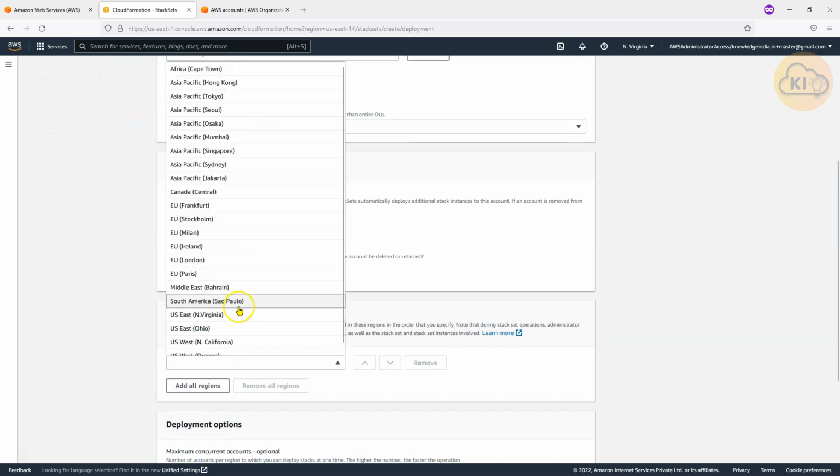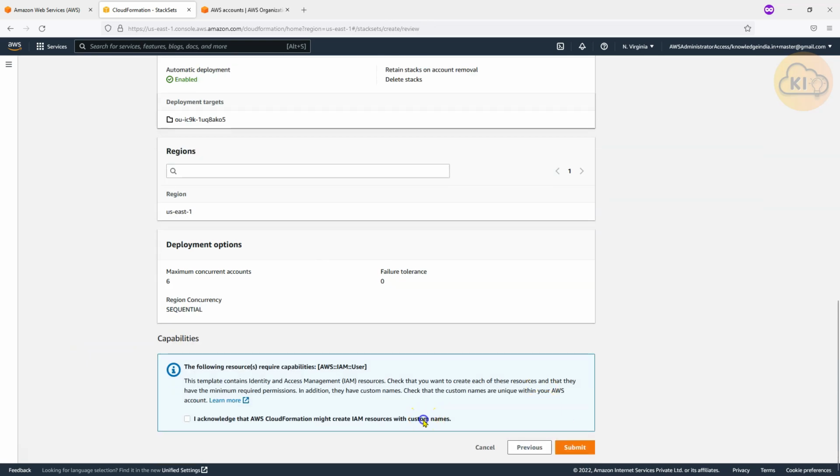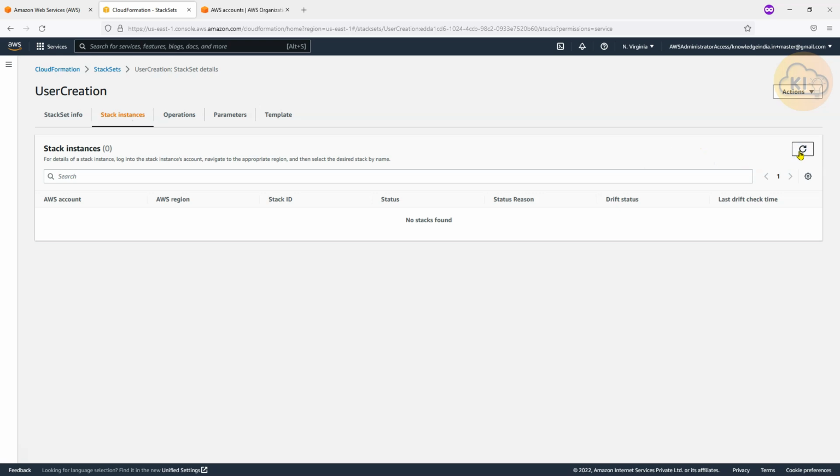Choose the region and then go ahead. Six, and yep, I'll acknowledge this and submit. Now it should go ahead and create the user as well.